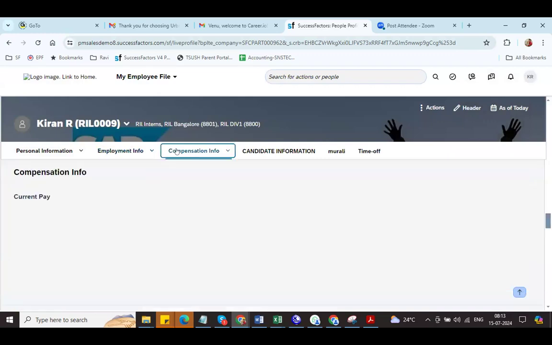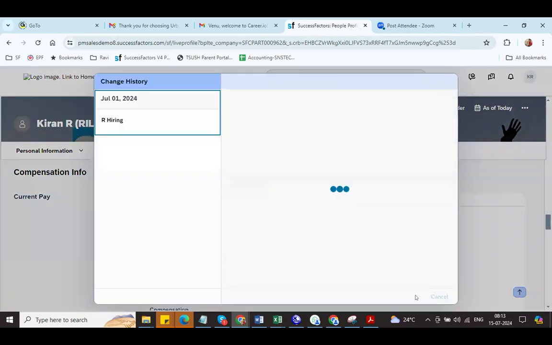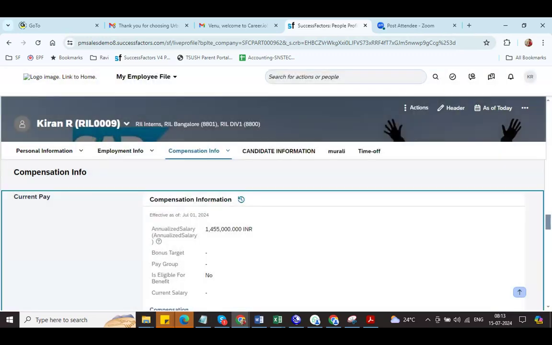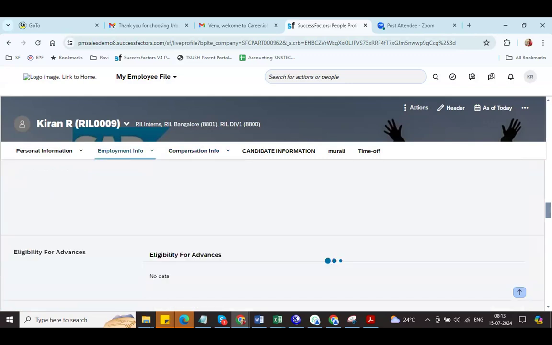If I go to comp information, you can see his annual salary. But again, there is no edit button, no pencil icon. History is there, but no edit button or delete button or insert new record. Does he have access to his salary details? Pay components visibility is not there.